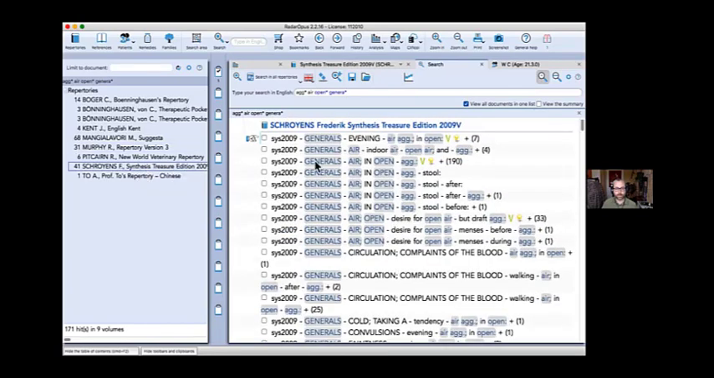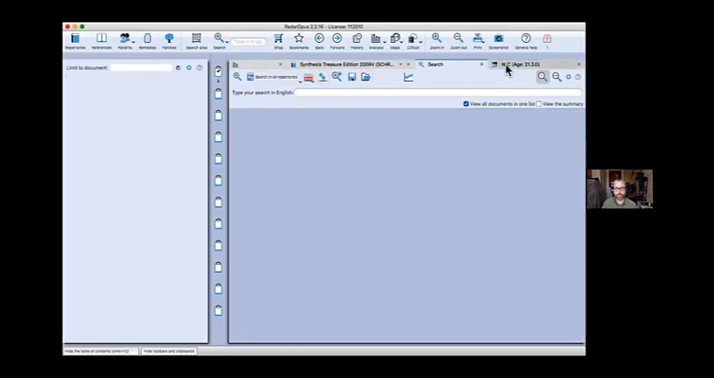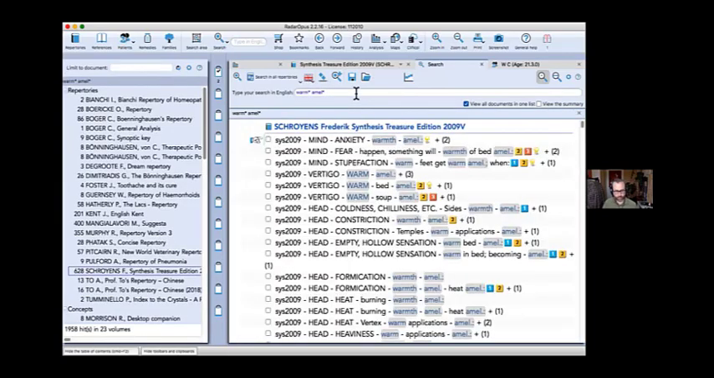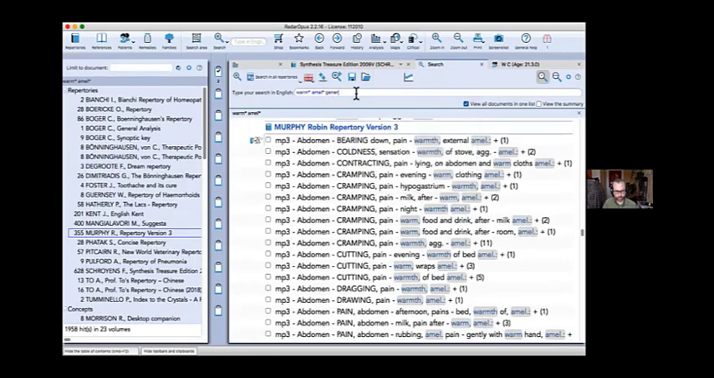And I'll go for synthesis, air in open aggravates, and I'll just drag that across. And then just double check here. So they desire warmth. So I might go for warm. Ameliorates will be the bigger rubric. And again, I probably need to also put in generals. Okay, we're getting there.